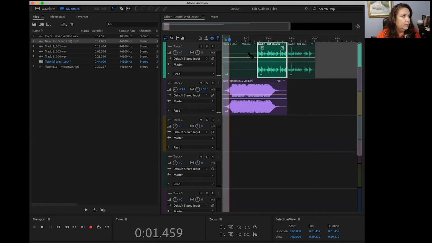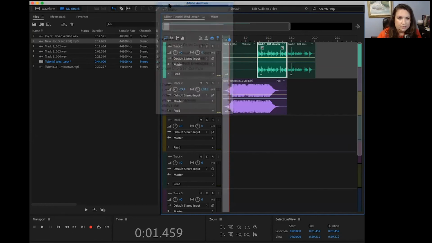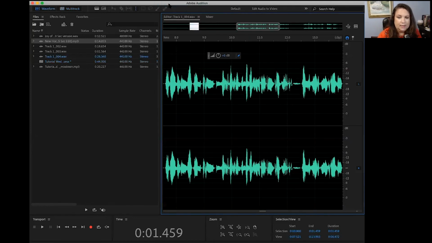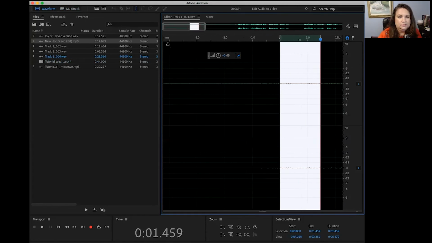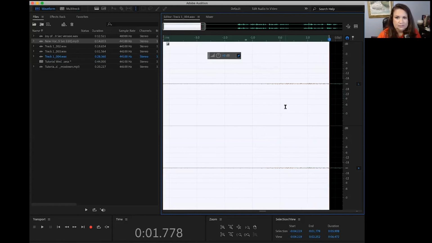So right now we are in multi-track view, right? I want to change my view because it's almost like going from a 10,000 foot view to a close-up, okay? So I'm going to go to view up here at the top, and I'm going to do waveform editor. And that's how I can edit a single thing. I'm going to move my cursor to the very beginning, right? There it is. I'm going to hit I for in and move it to where I want, right here. O for out. That's highlighted, okay?